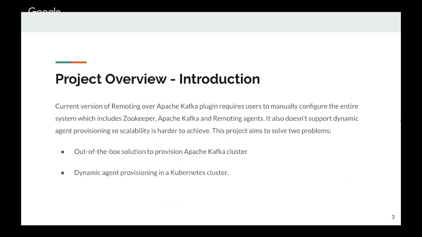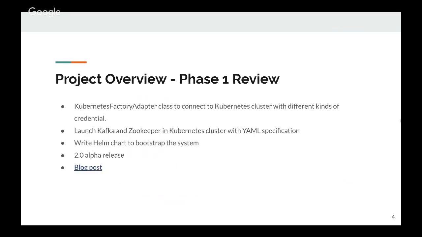For this project, we aim to solve two problems. The first one is an out-of-the-box solution to provision an Apache Kafka cluster. This is what I have done in phase one. And the second thing is dynamic agent provisioning in Kubernetes. This is what I have been doing in phase two. Let's take a look at the last phase's work.